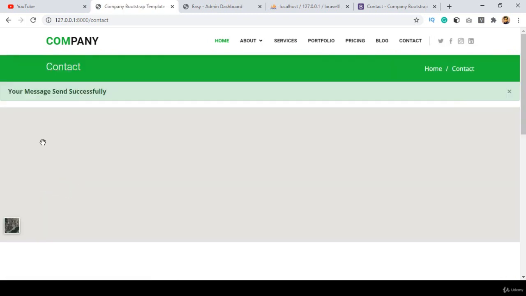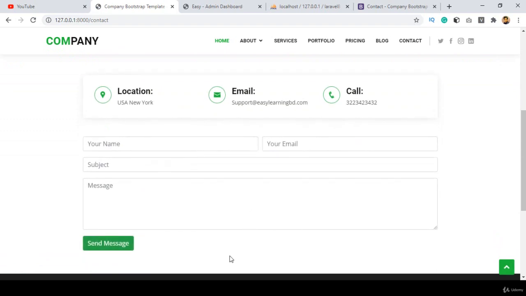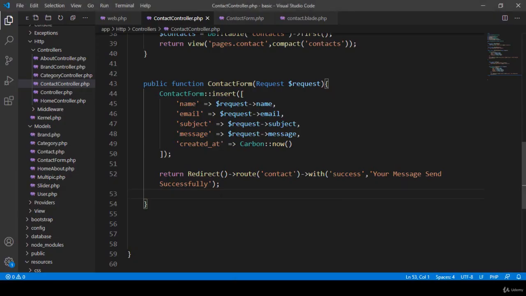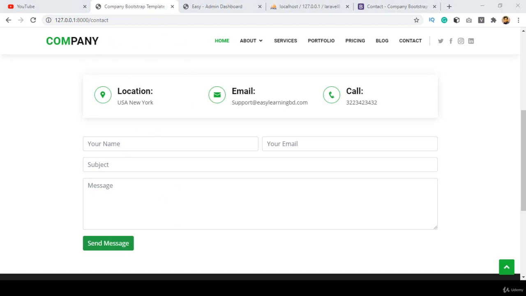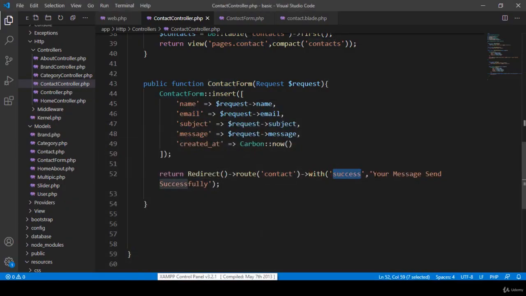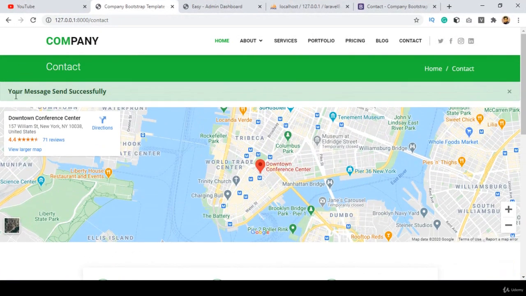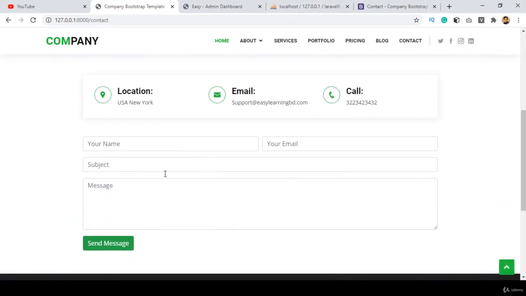Yes, now you can see friend, it's successfully sent this message. Now it's showing our message, your message sent successfully. That means right now it's inserted successfully, right? Here I have already put that condition. When it is inserted successfully, it will redirect to our contact page route, also with a success message, your message sent successfully. So that is now successfully working.